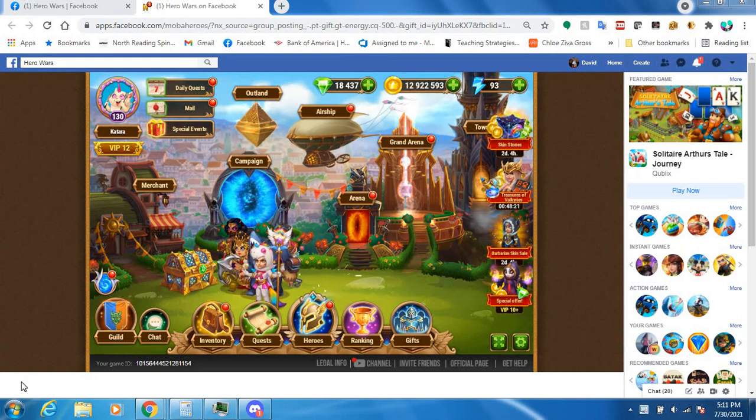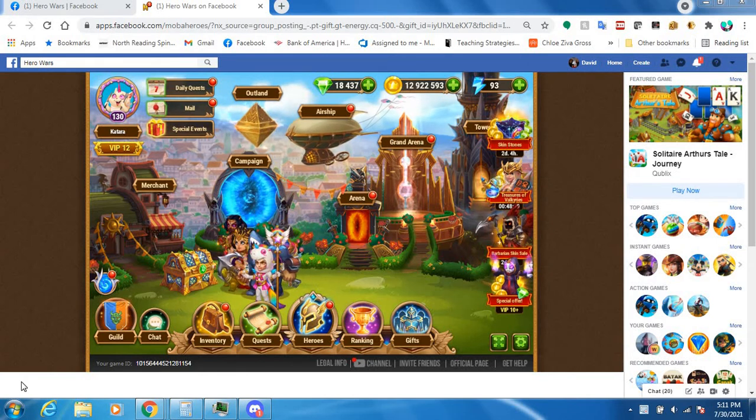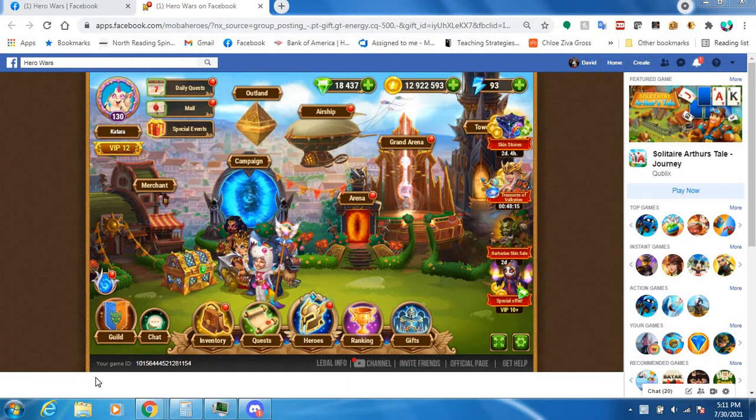Hi, this is Katara, in-game name, and I'm going to show you guys how to add arena battles to the spreadsheet that we use for Guild War planning.